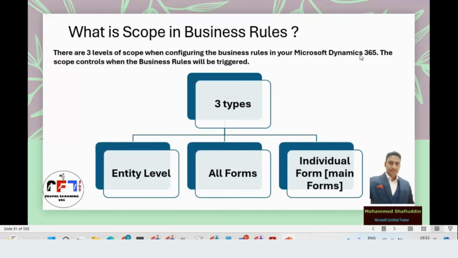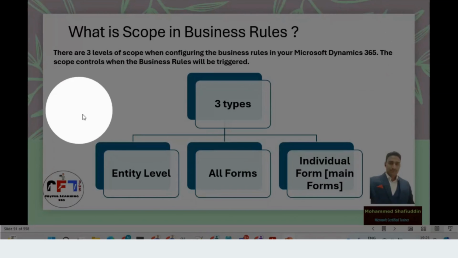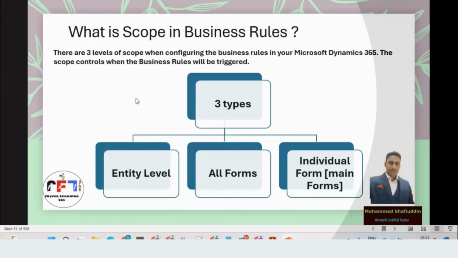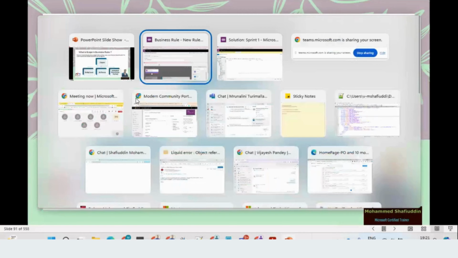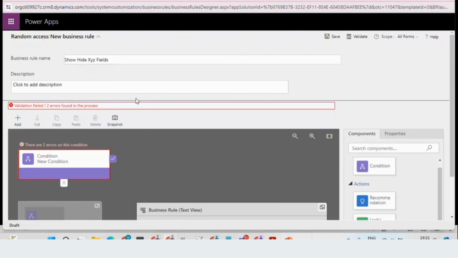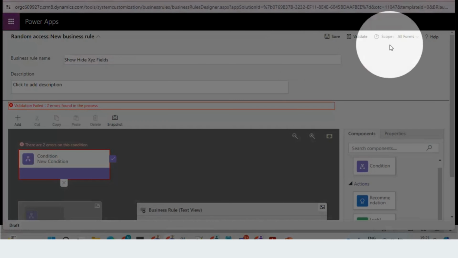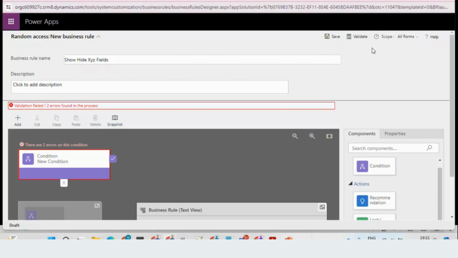One is the entity level, the second one is all forms, and the third one is the individual form. Okay, so you have seen this documentation here, right? Now let's go to the business rule. As you can see on the screen, there is a scope button, and beside the scope button you can see a drop down. Once you click on the drop down, you are able to see multiple options.